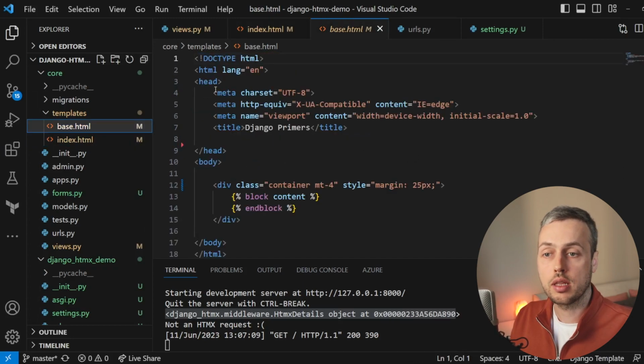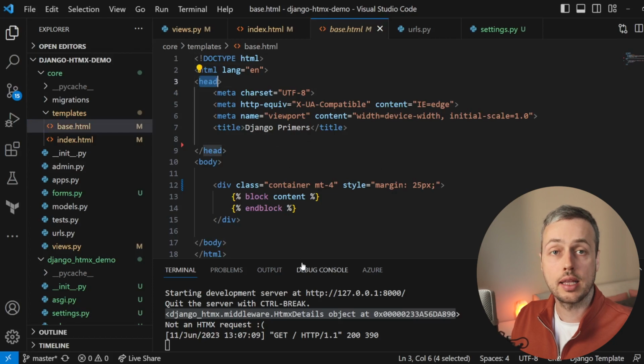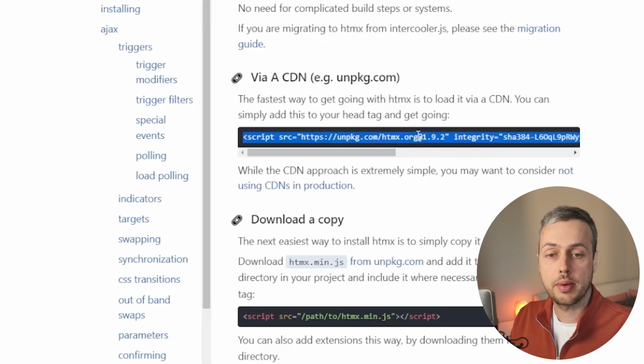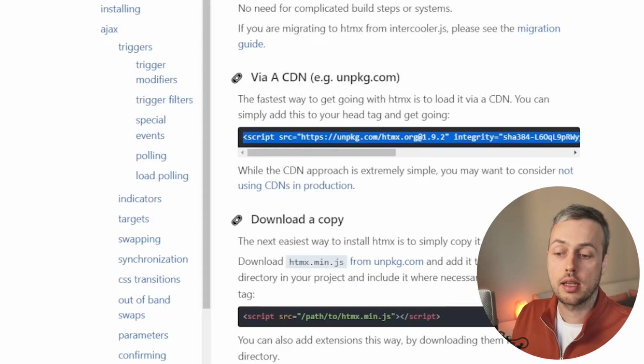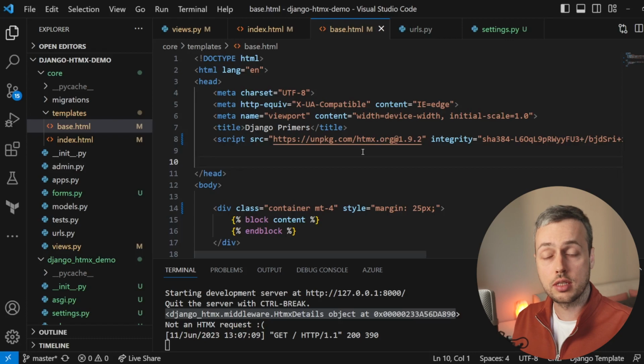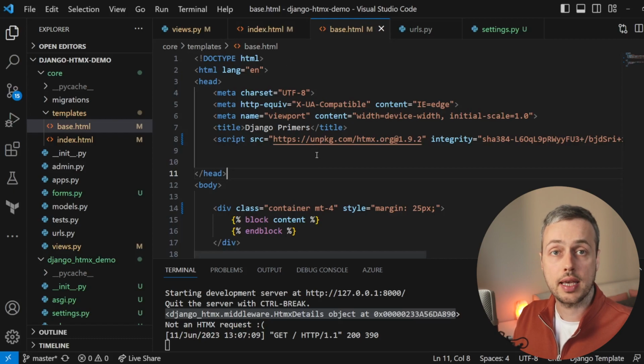And what I'm going to do within the head tag here is add a link to the HTMX CDN. So let's go to the HTMX documentation, the installation section, which I'll link below the video. And we're going to grab the HTMX source code from this CDN, and we're going to paste that tag into the head tag here. And I wouldn't recommend using the CDN in production, but for this tutorial, we're just going to use the script tag within the head. So that brings HTMX into the project.